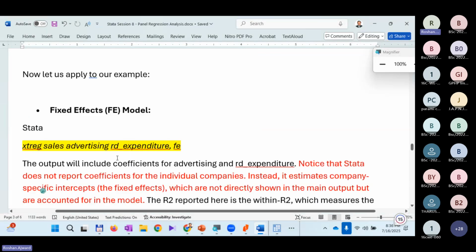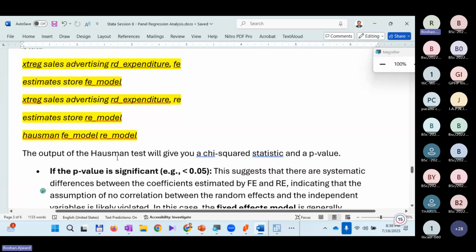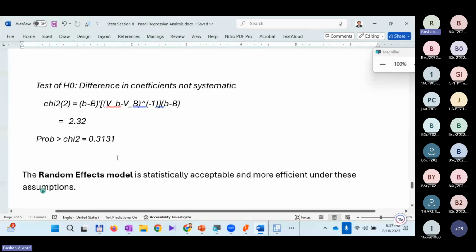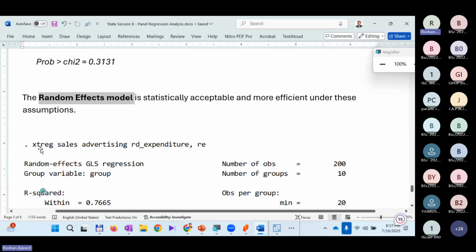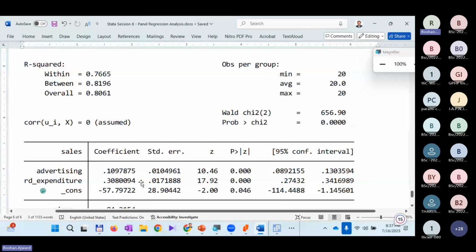So we ran a Hausman test, and the value came as 0.3131. So we finally selected the random effect model. So we ran the random effect model: xtreg sales advertising and RD expenditure, comma, re. So that was run, and we selected this final regression. This is what we did under panel regression analysis.